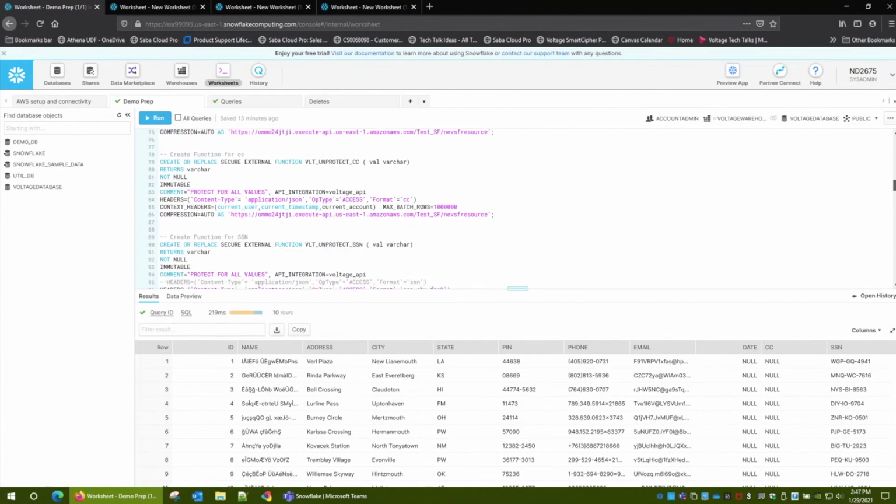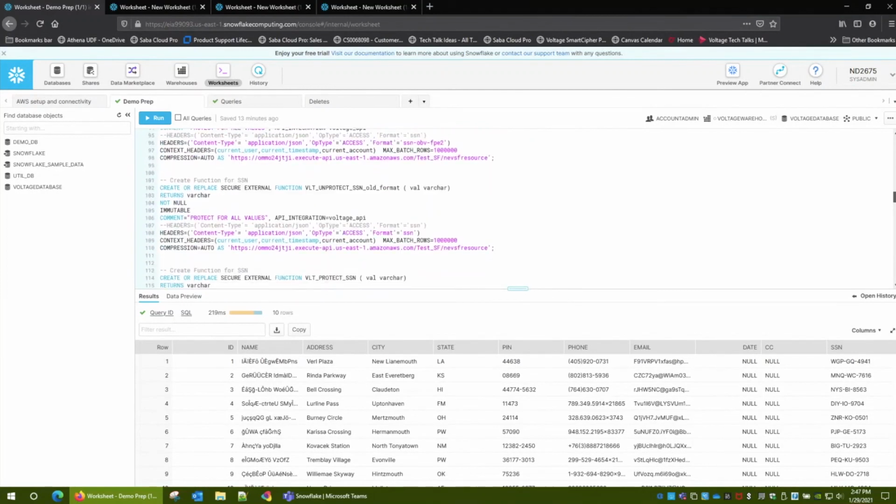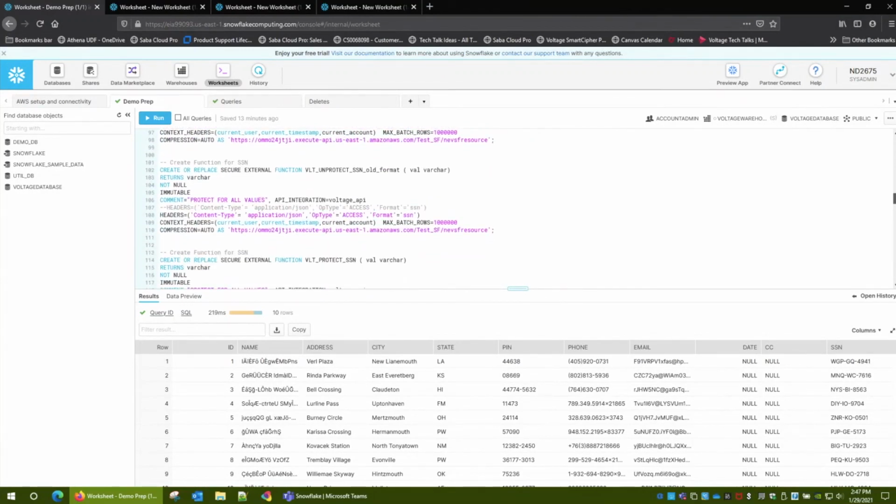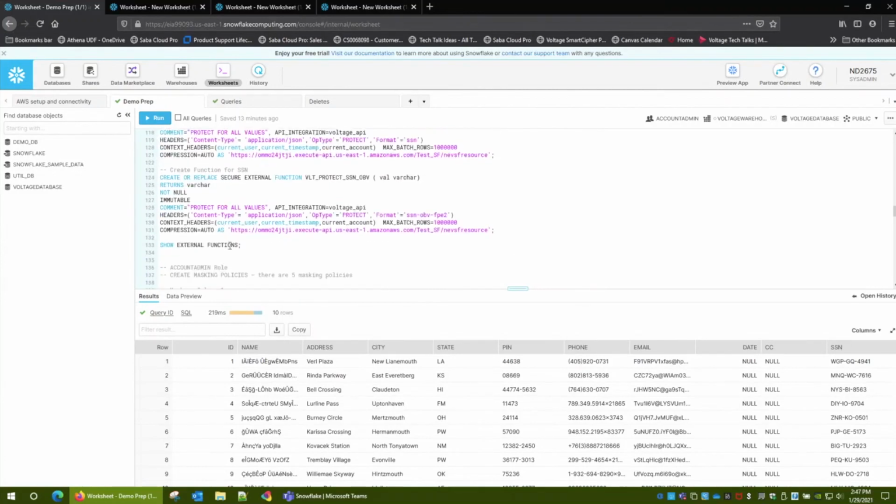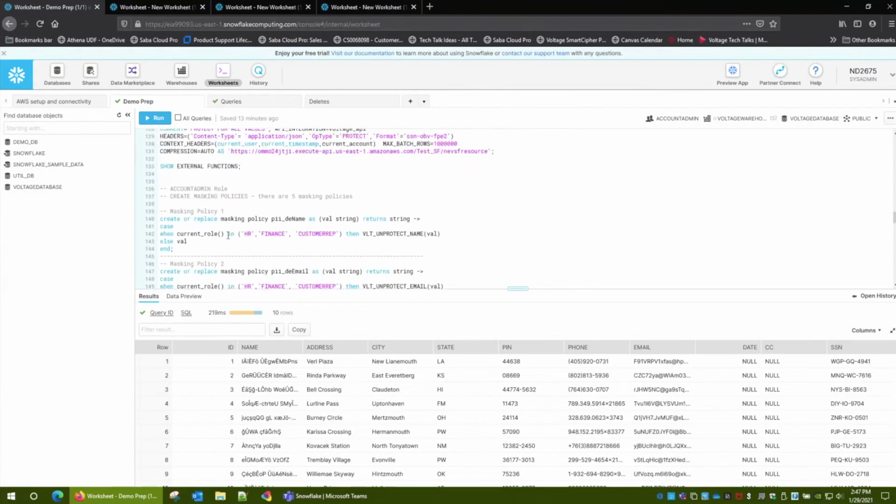As a final step, you will create the masking policies using these functions. And these masking policies correspond to the slide which you saw earlier. We are going to apply masking policies for the name, email, date, credit card number, and the SSN number. So let me go and show you the masking policies. So here we start creating the masking policy. This is the masking policy for the name.